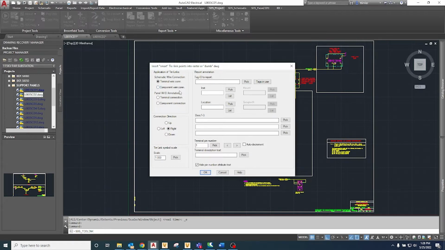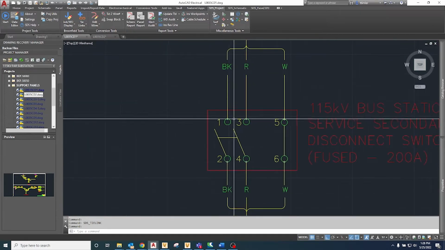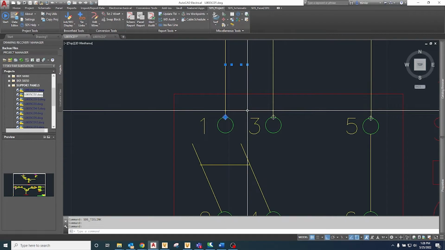Schematic and wiring diagram tie links are subdivided into component style and terminal style tie links. As you might guess, schematic component tie links pair with wiring diagram component tie links, and schematic terminal tie links pair with wiring diagram terminal tie links. This division creates the same schematic to wiring diagram relationship that is traditional with AutoCAD Electrical.